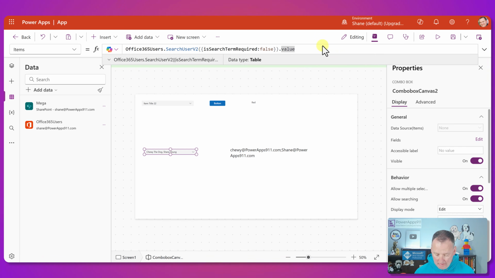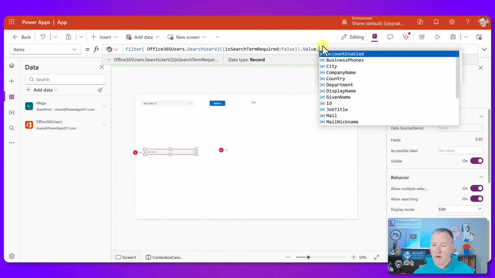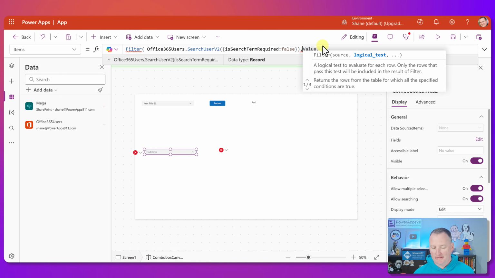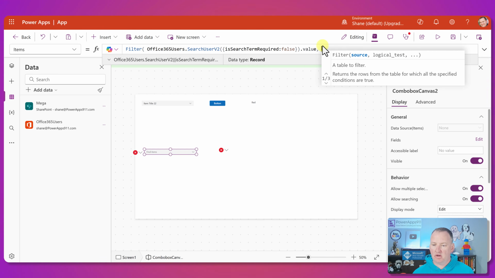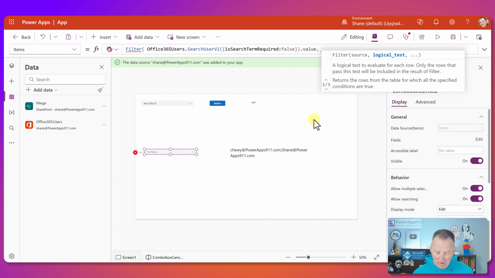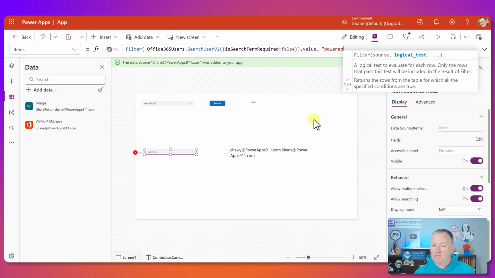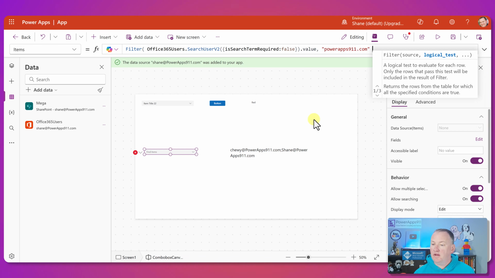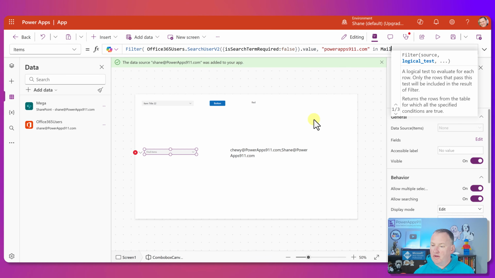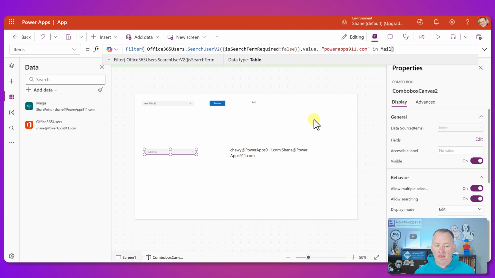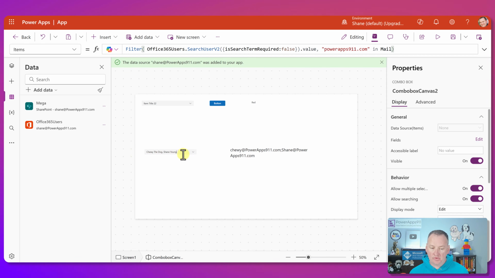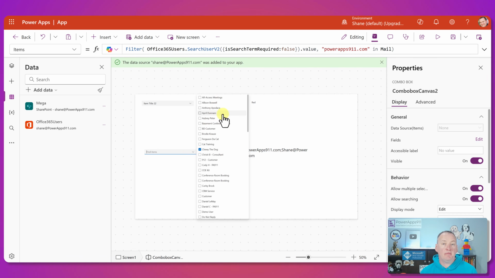I might go here and say, what if I filter this where value needs to stay lowercase v. That is a bug in their UI. But we do value, and then we could say where PowerApps911.com is in the mail field. And so if we do that, now the list of users here is just the people that actually have PowerApps911 email addresses, which is probably more in line with what I wanted. Kind of cool.